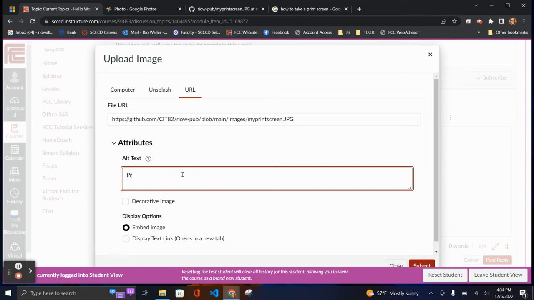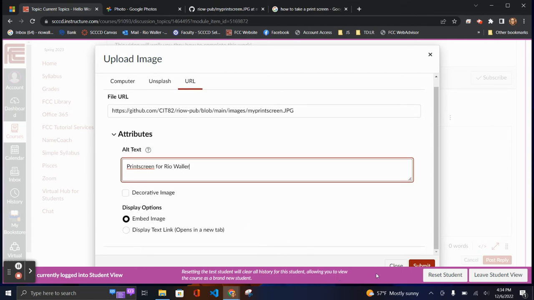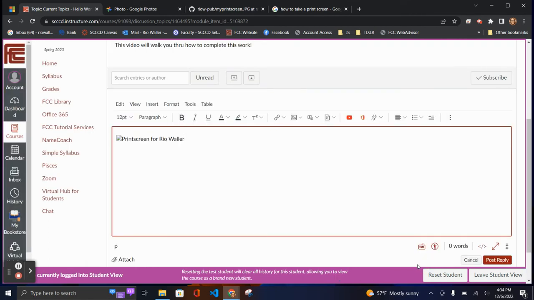Print screen or Rio Waller. Again, get creative here, right? And now I am going to embed this image, so I'm just going to hit submit.